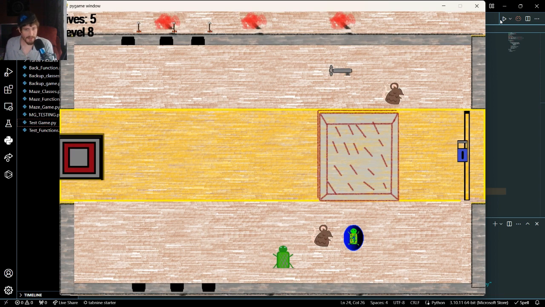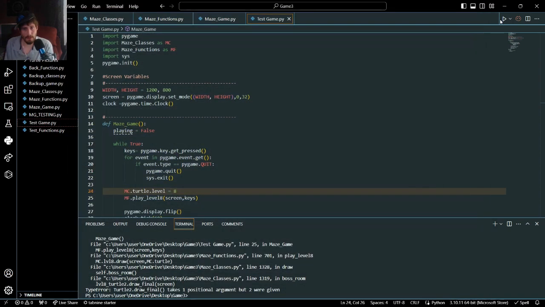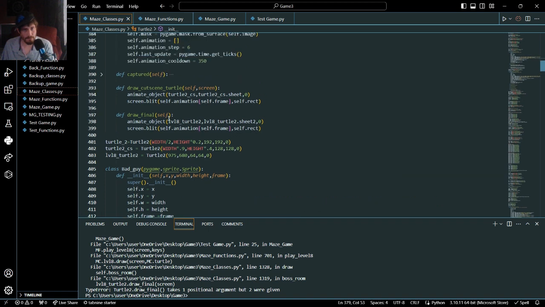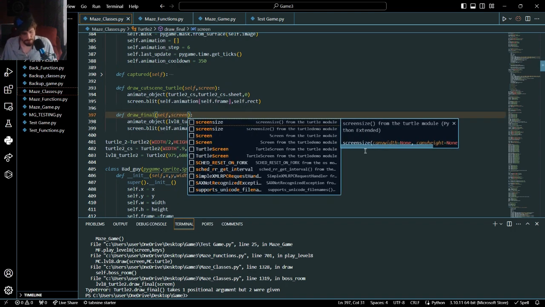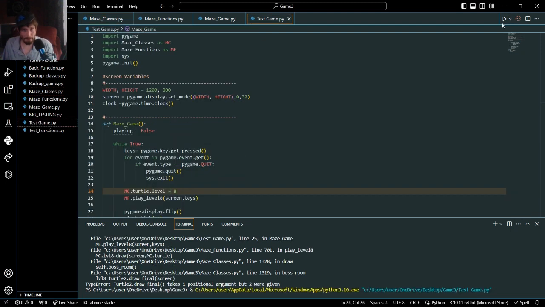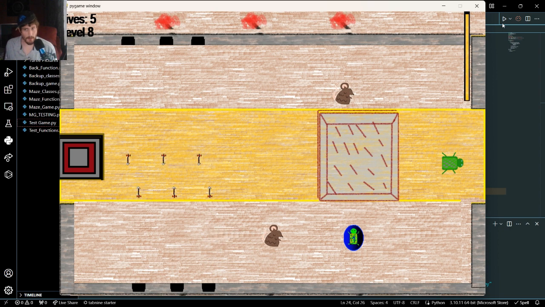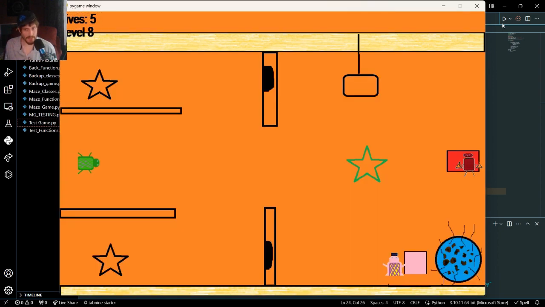Okay, there's no errors. That's a good thing. Open up. And because I didn't put screen in, let's just, okay. One last time. So sorry about that. This is just part of the learning process. So now, and there we go. She's down there jumping around, screaming for help.